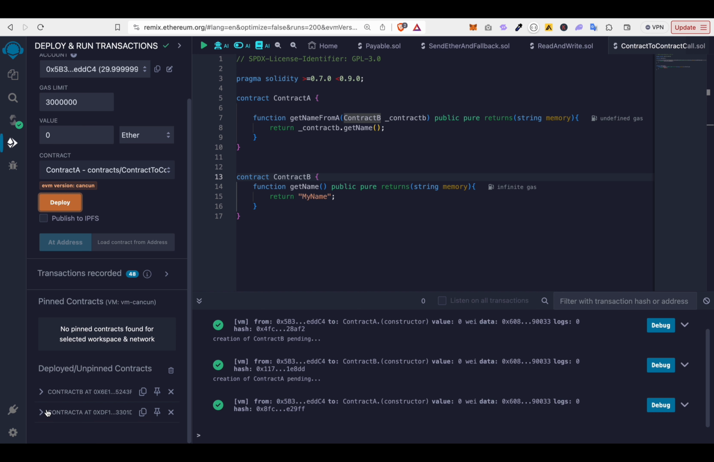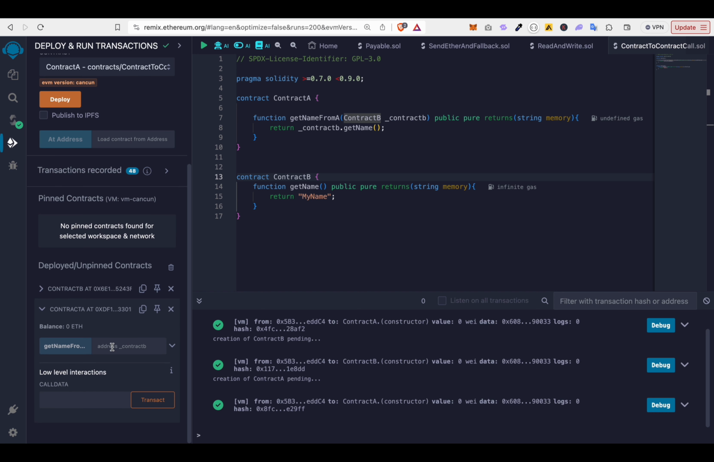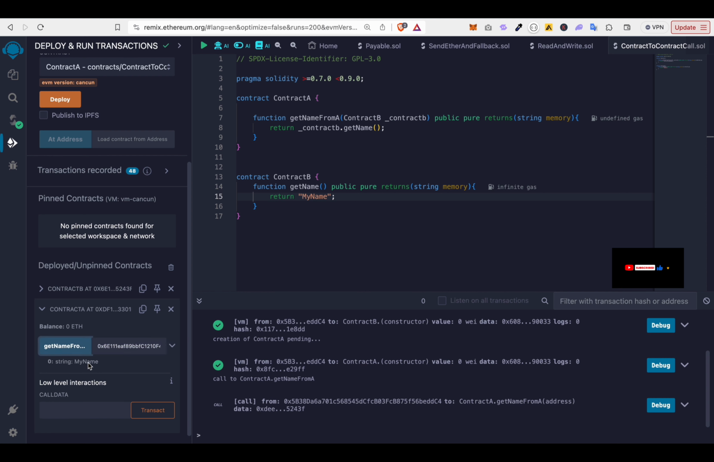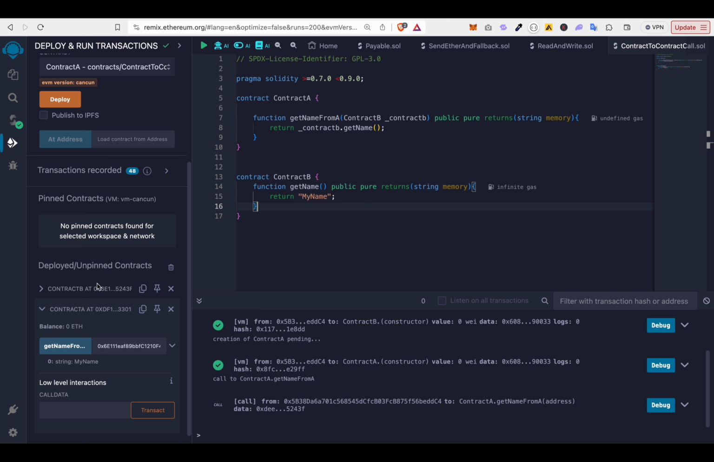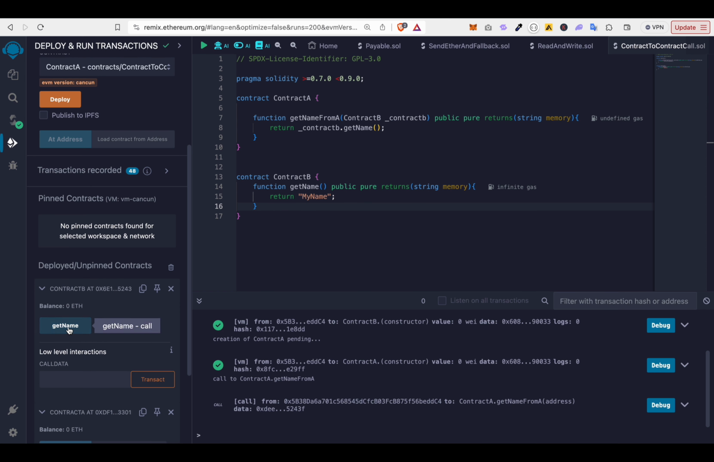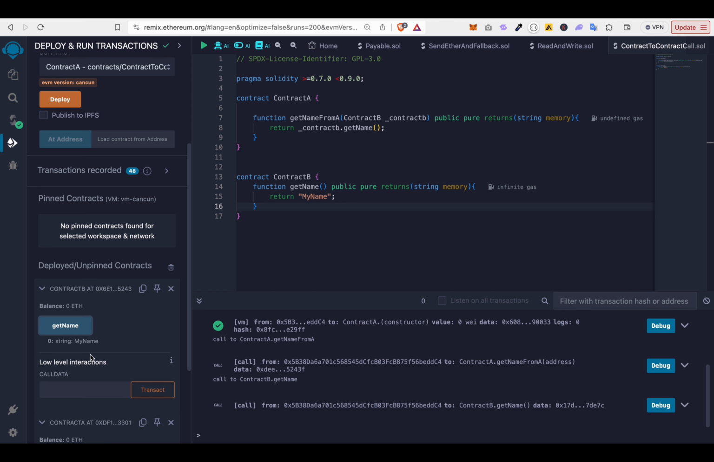So inside contract A is where we want to access this. We want to pass in the contract address so that it's going to return my name for us. So let's pass in that address. As you can see, we have my name. If we still call this function directly inside B, we are also going to get the same thing, my name.